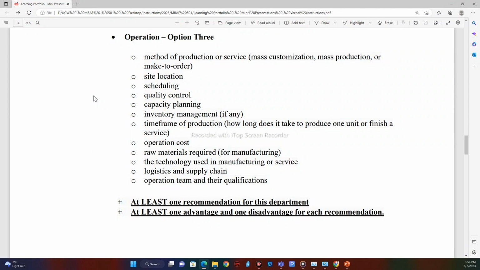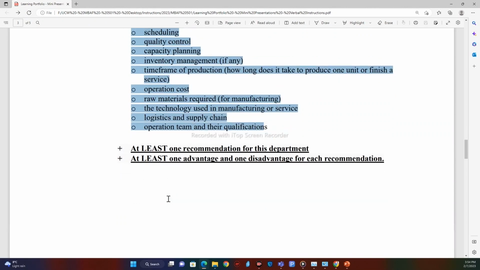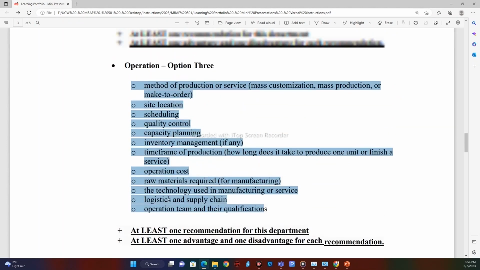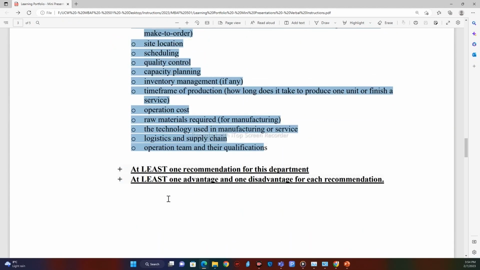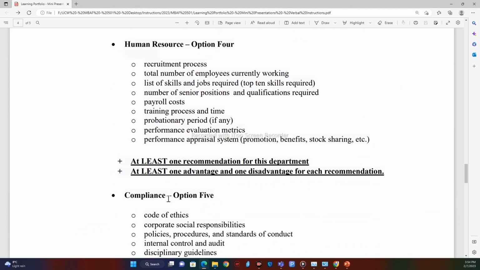That's why with the operation, whichever field is applicable for the type of business, manufacturing or service. But this is the checklist criteria for the operation, and one recommendation following one advantage and one disadvantage. So far, if you go with 3 choices, we will have 3 recommendations, and each of them with one advantage and one disadvantage. So it will be 3 advantages and 3 disadvantages.